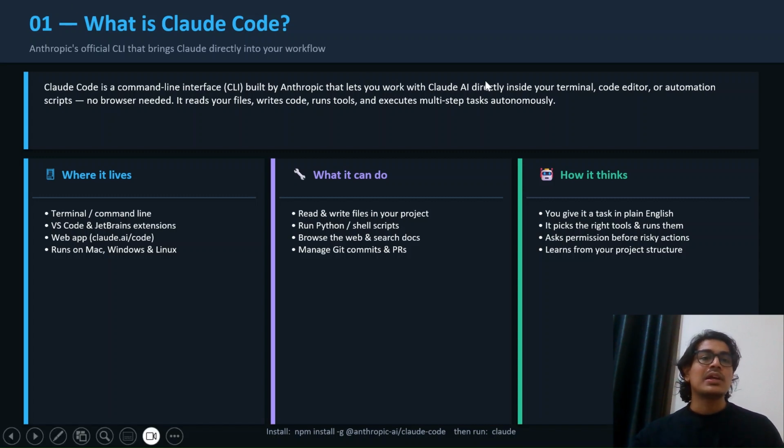So this is your CLI, and you can use it either with the help of your terminal, or you can use any of the code editors like VS Code or Cursor, right? So any of the IDEs, which is your integrated development environment, you can use. Apart from that, it can read your files, it can write code, it can run tools, and it can execute multiple tasks as well.